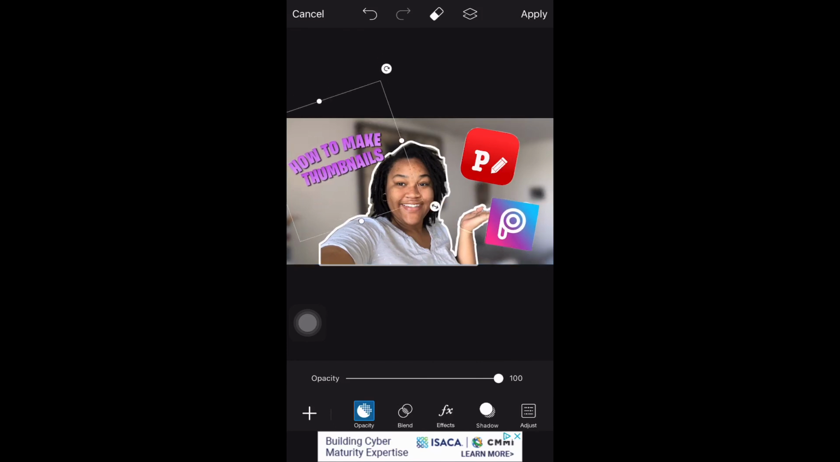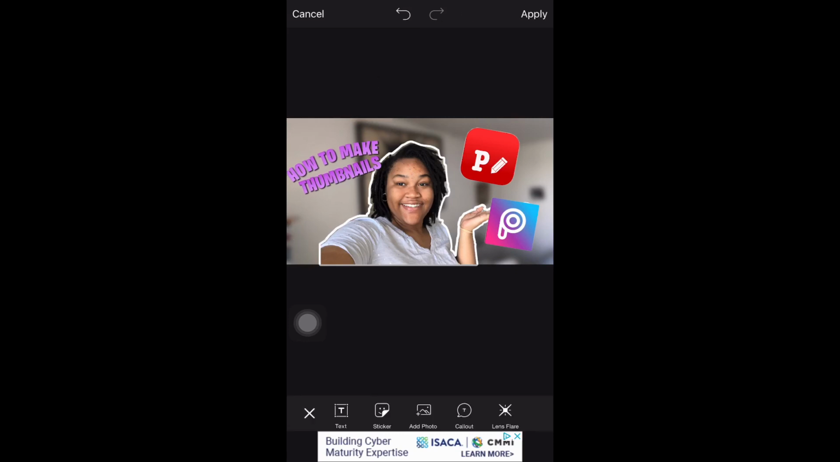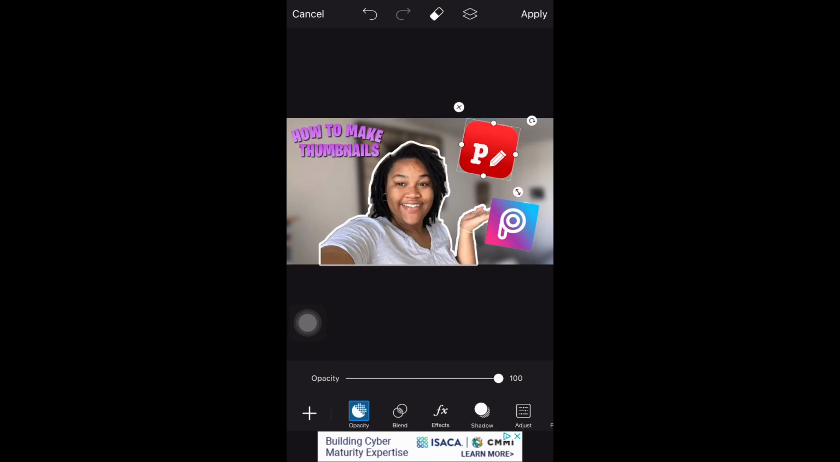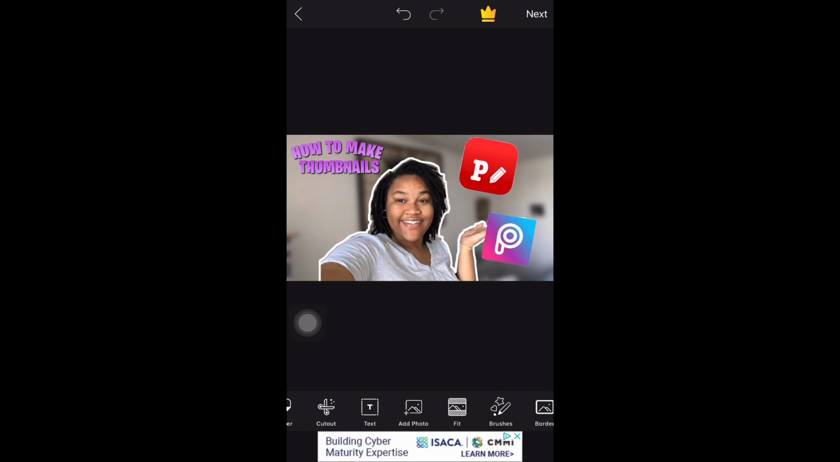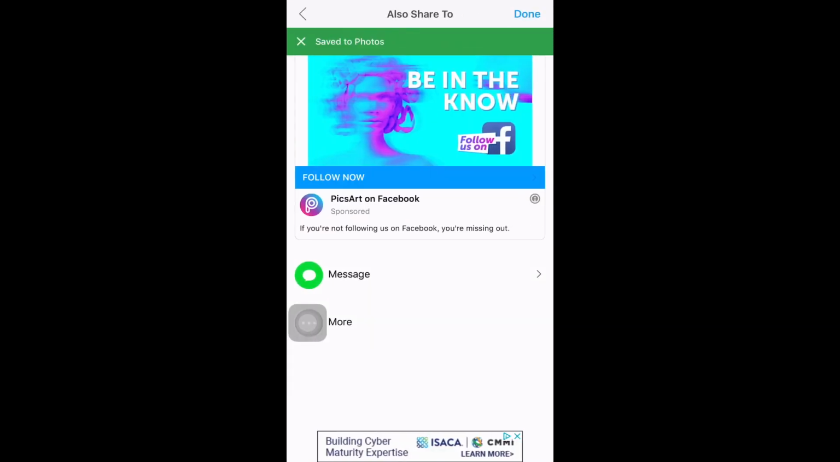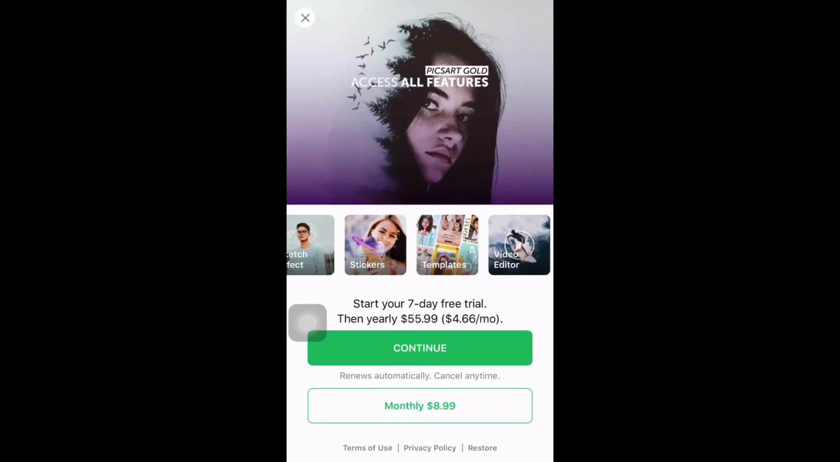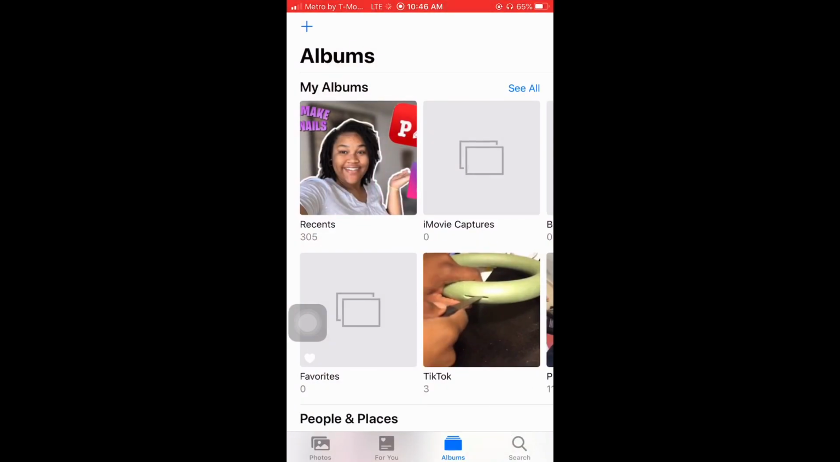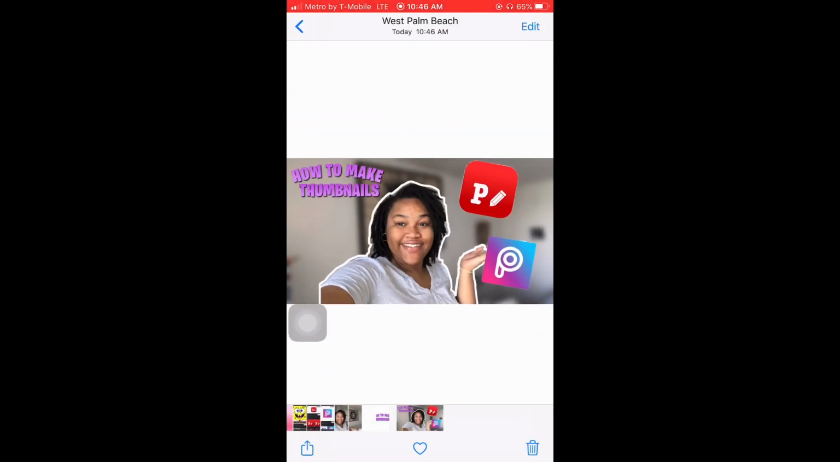Okay guys, I just want you guys to remember never to hit apply. You only hit apply when we were doing the background, when you did the blur effect. Just don't do that, or else you won't be able to move around these apps or the font. And then once you are done with that, you're gonna hit next. Then you're gonna hit save, and then download image, and it is now ready for you to upload. Just go to your photos, and it's right there, and you guys are set to go.